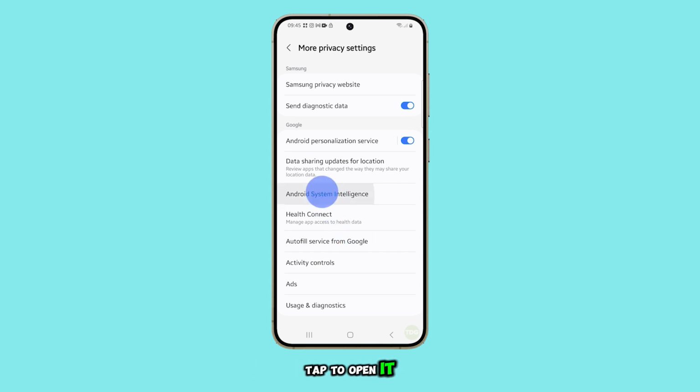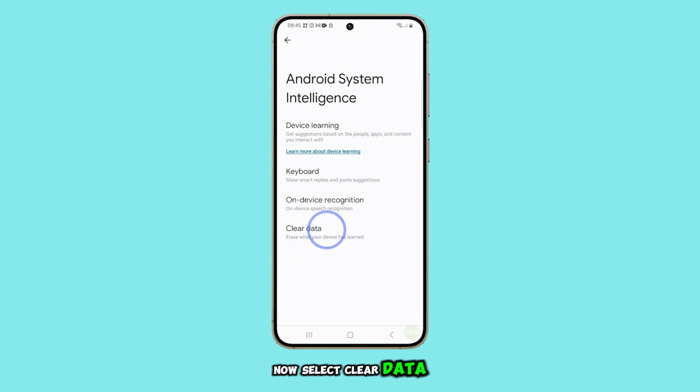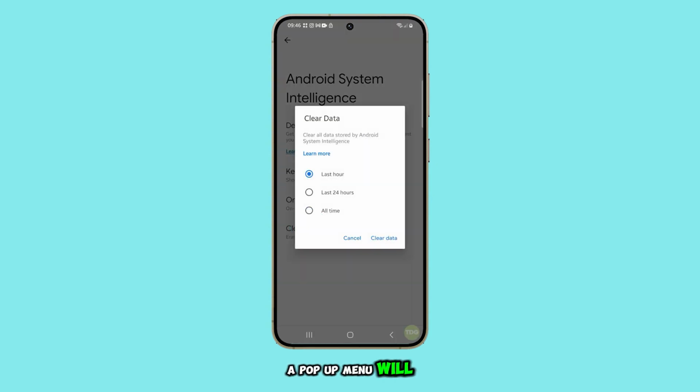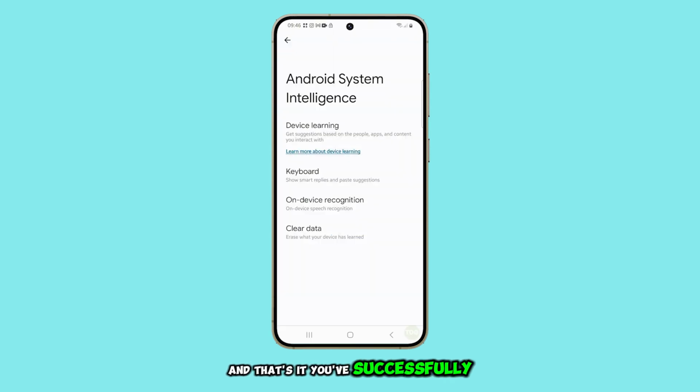Tap to open it. Now select Clear Data. A pop-up menu will appear, giving you the option to clear data from the last hour, the last 24 hours, or all time. Simply choose the option that works best for you, then tap Clear Data to complete the process, and that's it. You've successfully cleared data for Android System Intelligence.